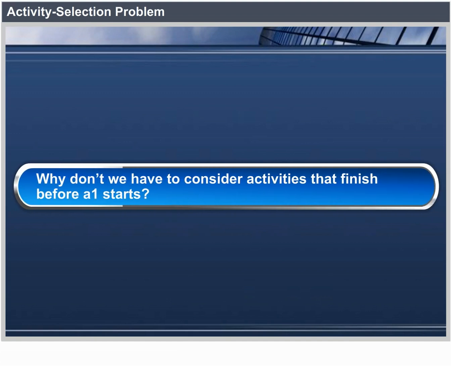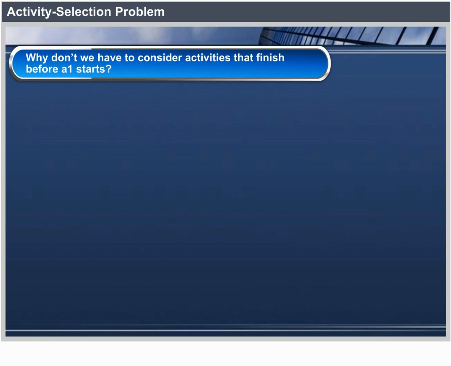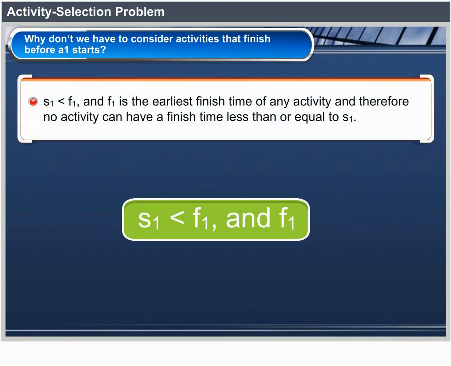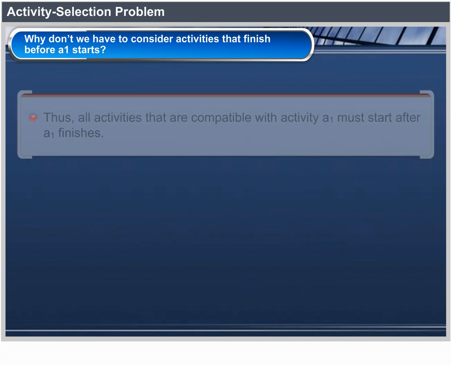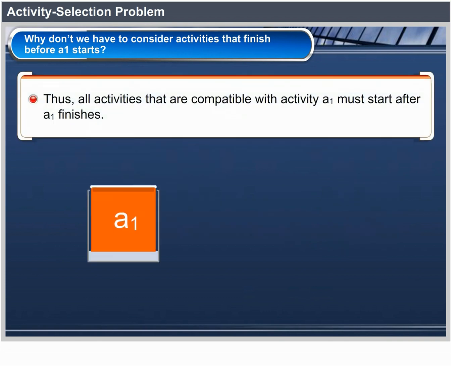Why don't we have to consider activities that finish before A1 starts? s1 is less than f1, and f1 is the earliest finish time of any activity, and therefore no activity can have a finish time less than or equal to s1. Thus, all activities that are compatible with activity A1 must start after A1 finishes.